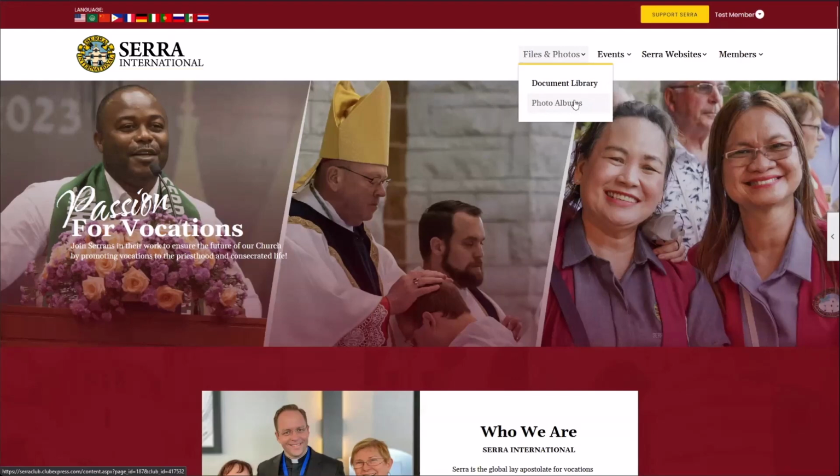We also have access to our photo albums, where you can go and look at pictures from events and things like that. We'll be taking a look at our photo albums in a few minutes as well.